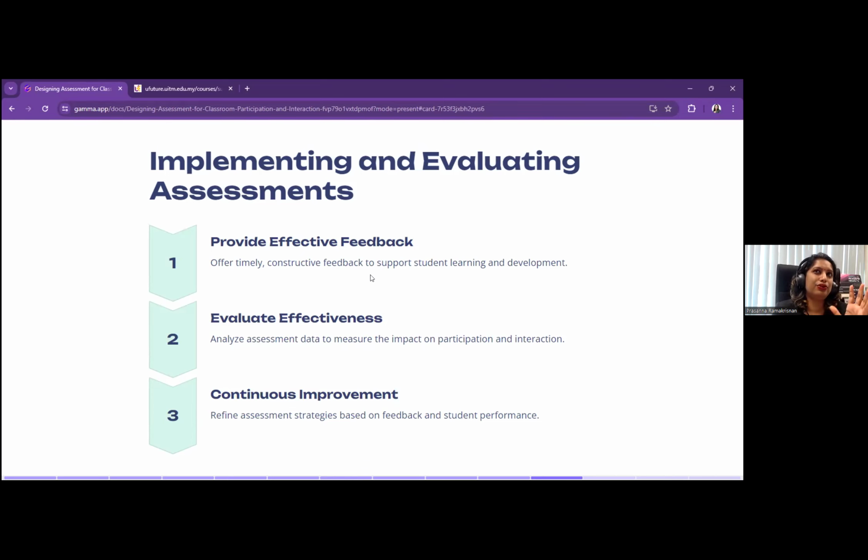Sometimes you cannot use the same set of assignments every semester, because every semester you have something interesting coming up. So you need to change the way you ask the students the questions, right? So this is very important. I did tell you throughout the training, but just to summarize it: you need to get the feedback, you need to look into the effectiveness, and continuous improvement should be there, right?